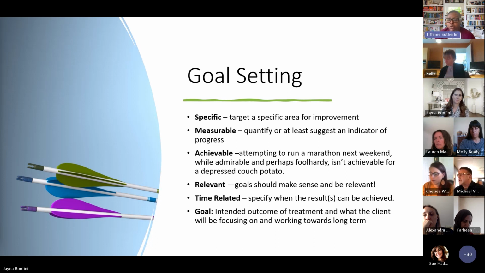So the goal in general, this is really where we pull in what the client's words are, what they want to see differently or what they want to change. So it's the focus. It's really kind of like the umbrella for the treatment. So it's usually long term, like Dr. Bonfini said. Sometimes it could be in the middle, short term, but this is the intended outcome of treatment.